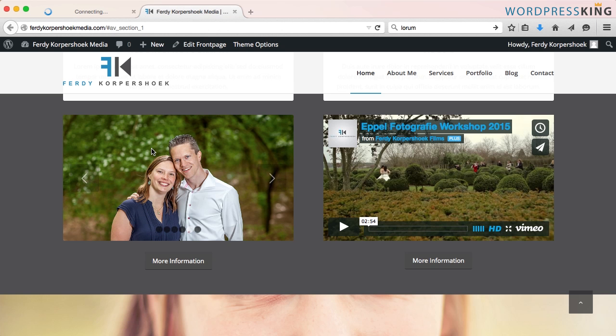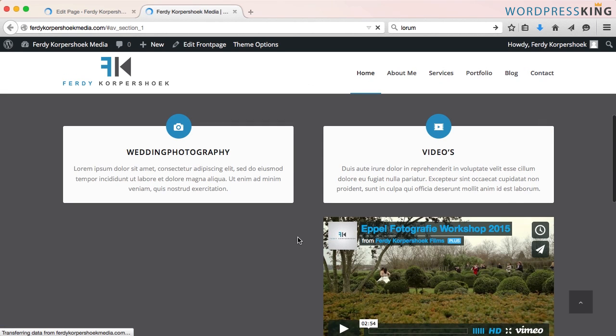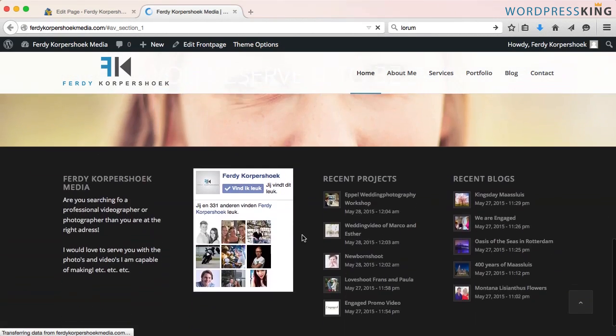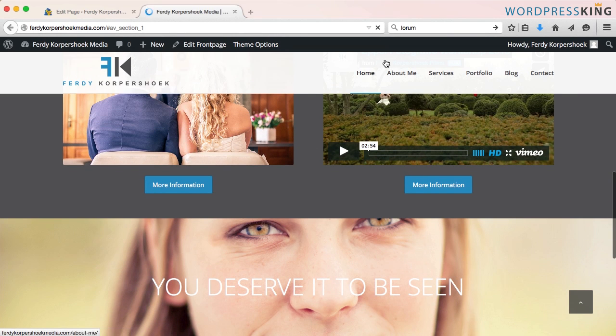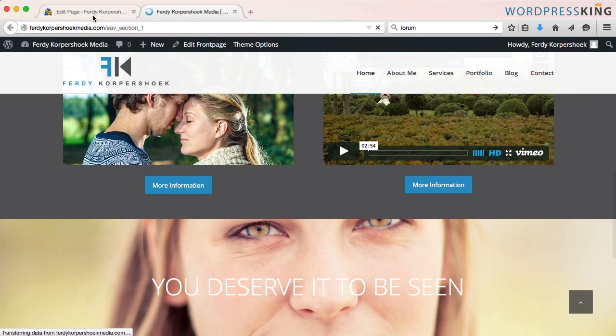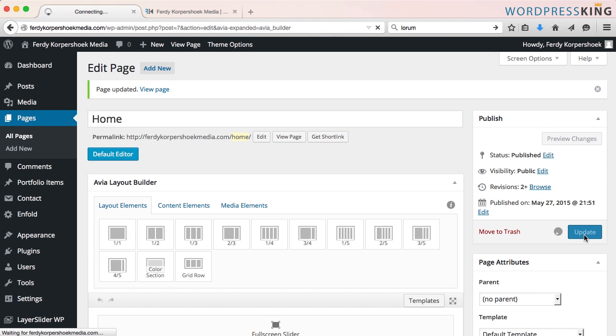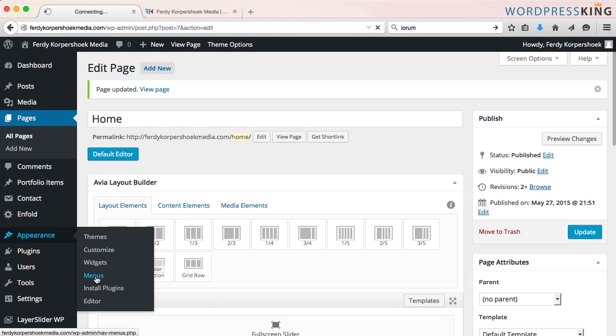Update, refresh. Yeah, much better. Yes. Okay. I'm going to add some capitals over here. I go to close this, update this, and go to Appearance, Menus.